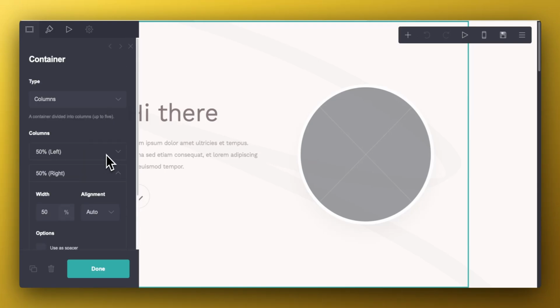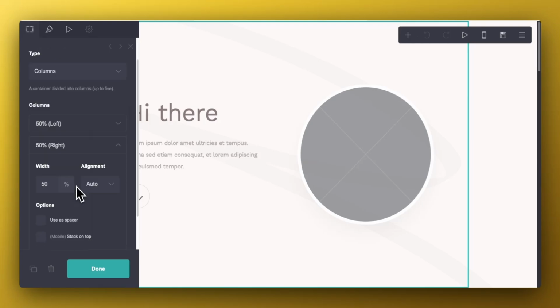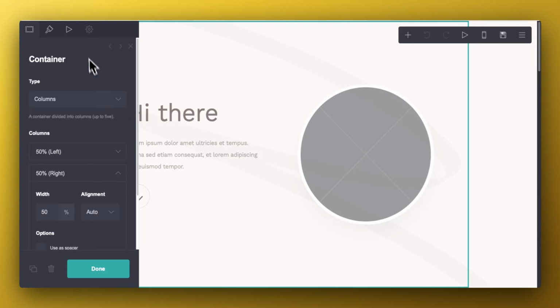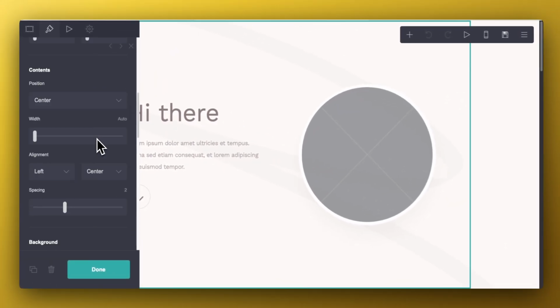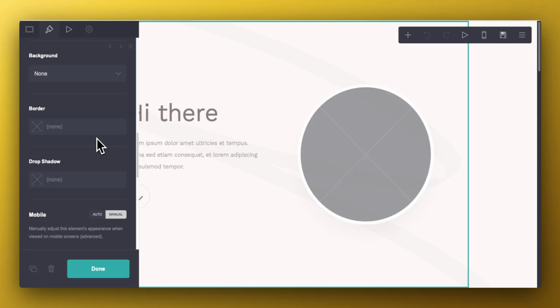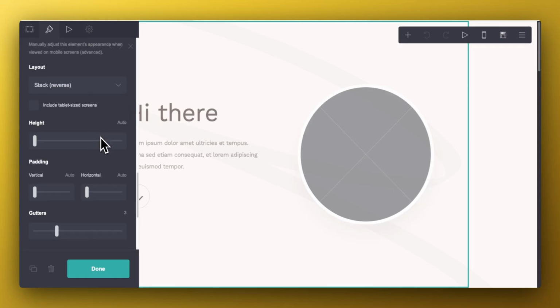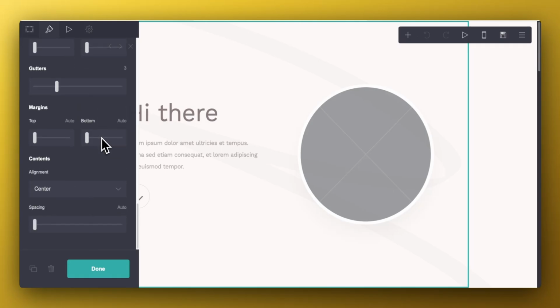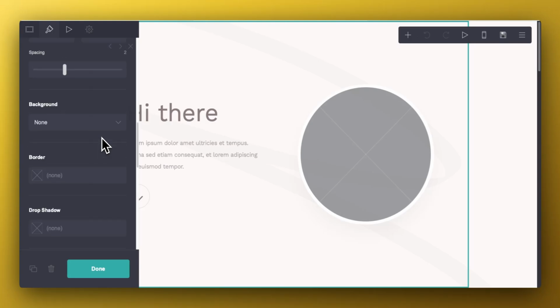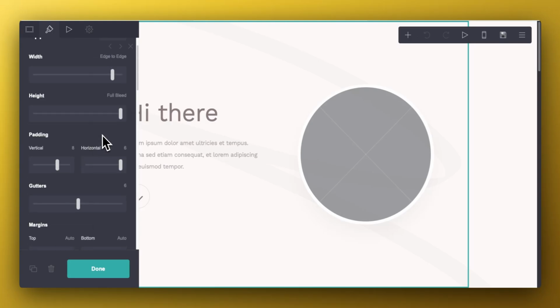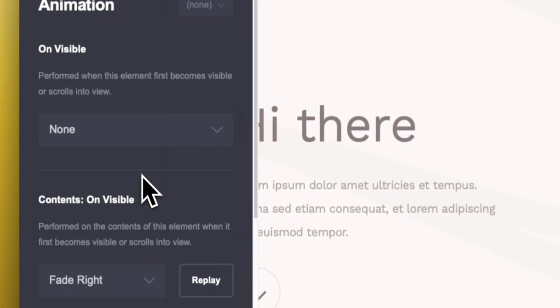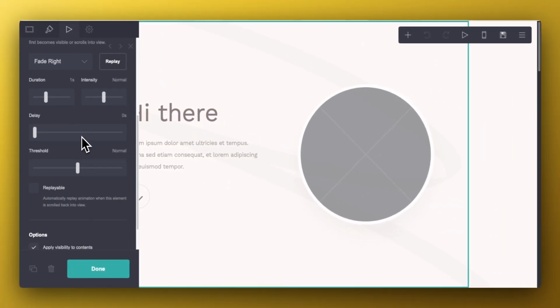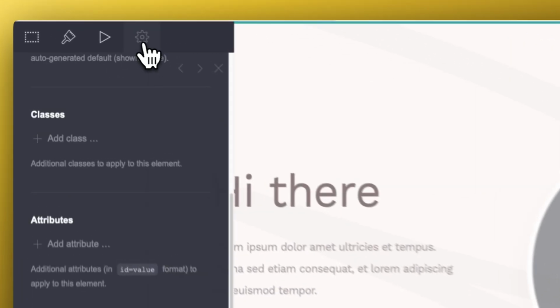So this container is 50% left, 50% right, with certain spacing. If you go there, it's got a color under your appearances, so you can choose how much space you want to have, how much padding you want to have. And padding essentially determines your spacing around certain objects. I won't go into too much detail on that now. Animations, what kind of animations you want. And this is all applicable to the container that we're speaking about.